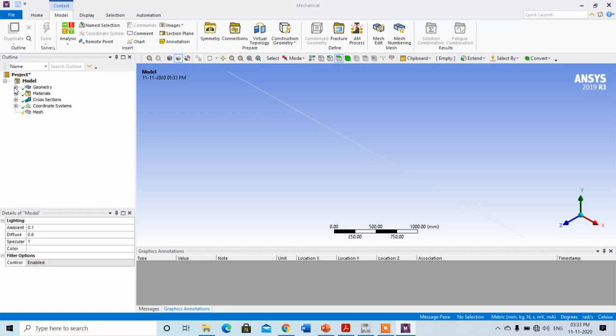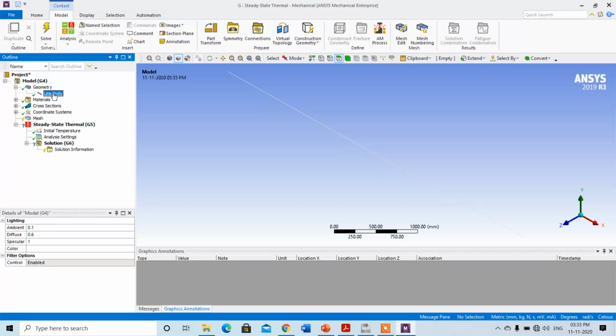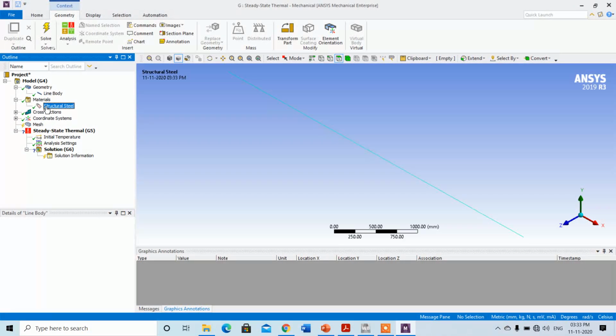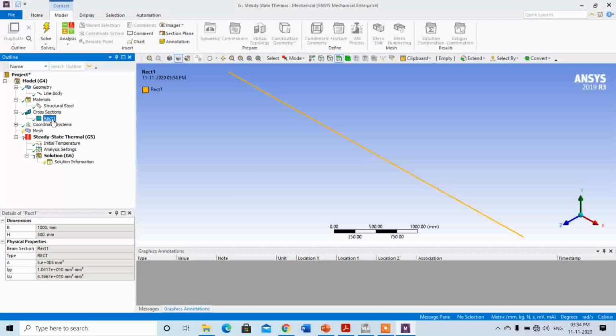We can check all the parameters first of all. Go to the geometry first and check it. This is your geometry, a 1D line. Go to the material, it is structural steel. These are the properties of the structural steel with thermal conductivity. Cross section is rectangular. Then go to the mesh.